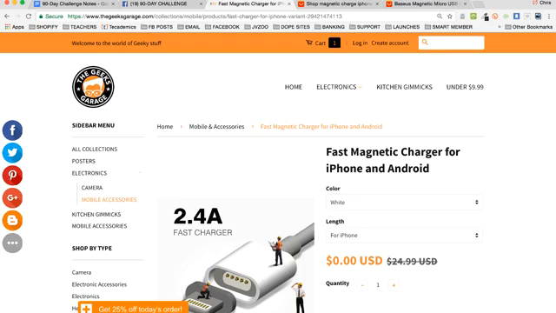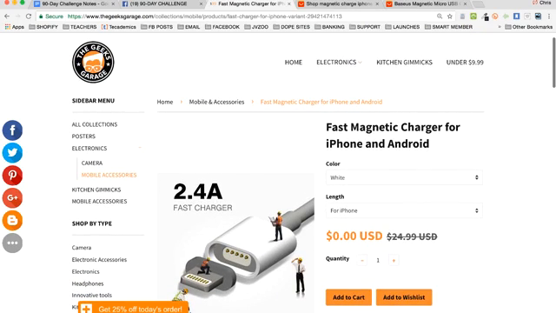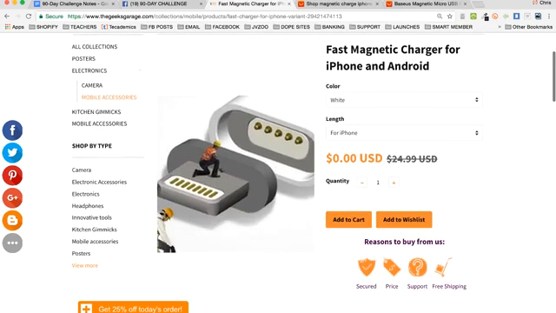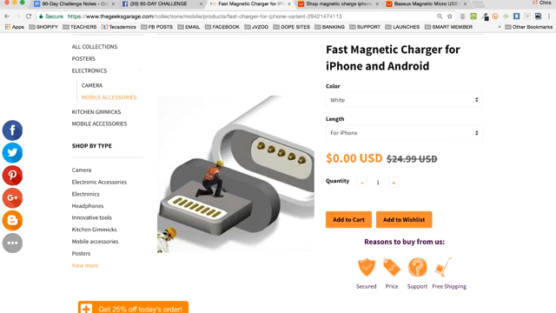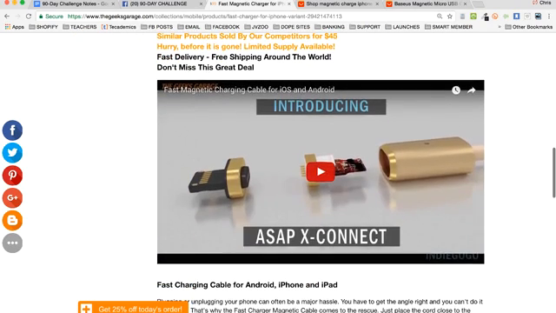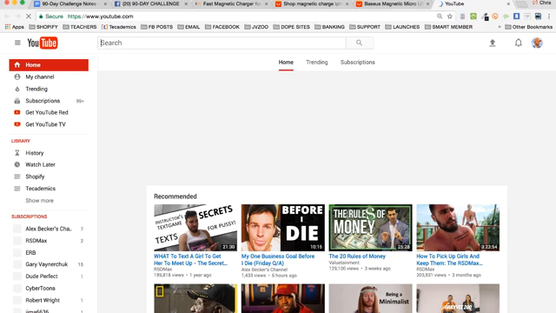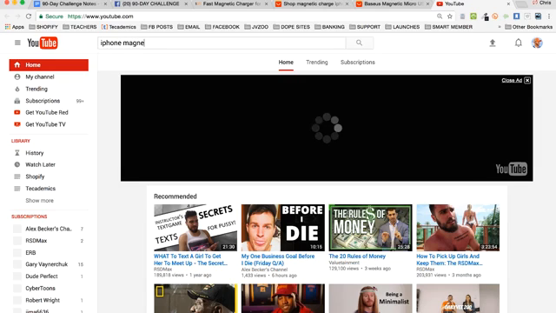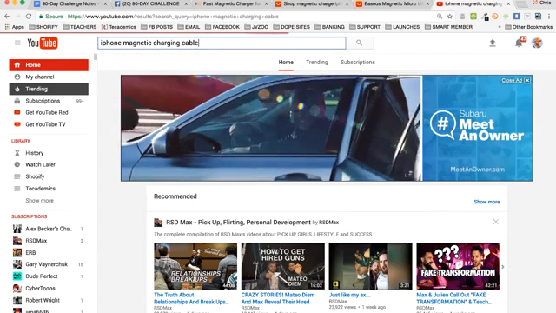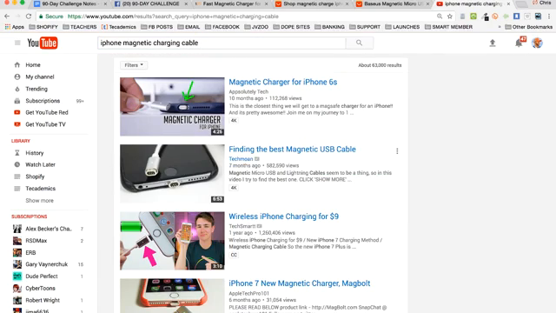Now let's see if we can find a model here. Right off the bat, it's a unique idea. It's a hot viral product, and this is just one of their many products. Look, it's got lots of cool videos. Magnetic charging cable. So let's go to YouTube, type in iPhone magnetic charging cable, and let's see what they got. I'll bet there's YouTube videos that you might be able to use.